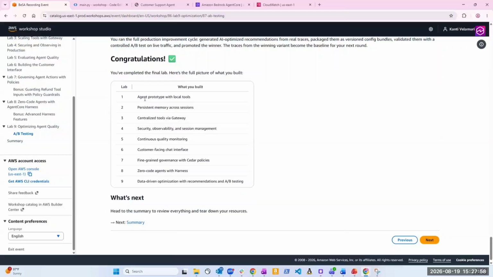And you can see what you have built: you did an agent prototype with local tools. You created a persistent memory across sessions. You centralized all the tools via gateway. You added security, observability, and session management. You made sure it has continuous quality monitoring. You have a customer facing chat interface. You have fine grained governance with SEDAR policies. You have zero code agents with harness. And then you have data driven optimization with recommendations and A/B testing possibility.